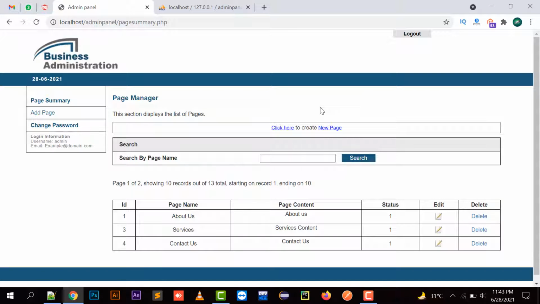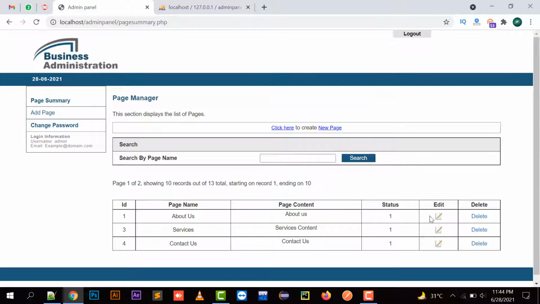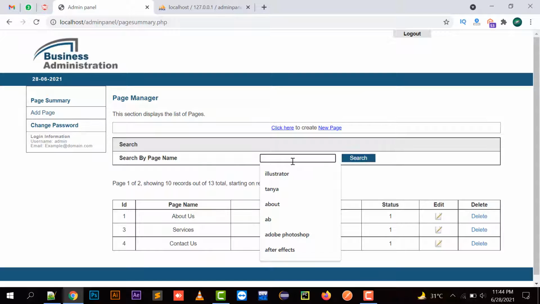So this was all about your admin panel: how to add your data into your database with the help of the admin panel, how you can fetch your data from your database to your admin panel, how to edit your record, delete your record, and search a record. So this was all about your admin panel basic CRUD operations. I'm going to implement a shopping cart admin panel in my next video by continuing this admin panel.